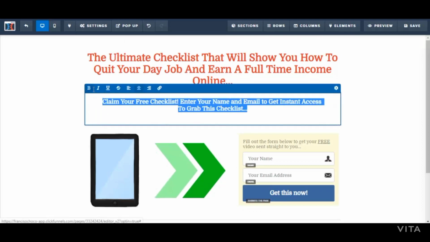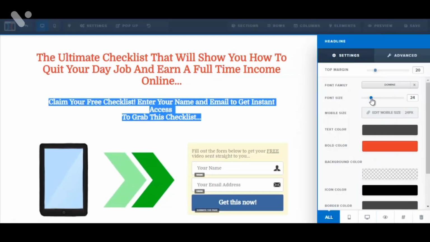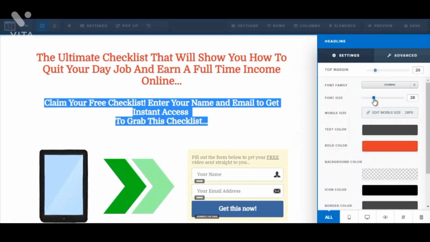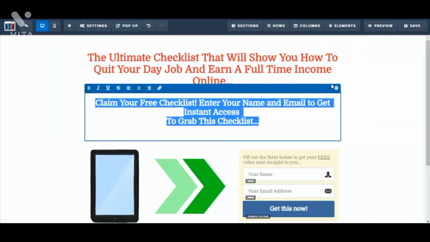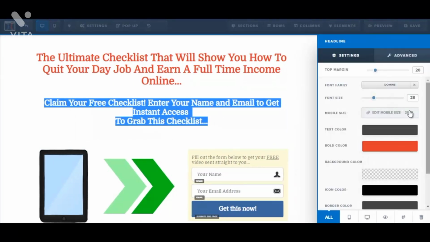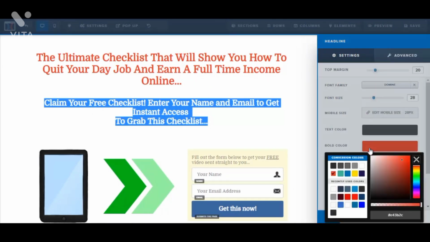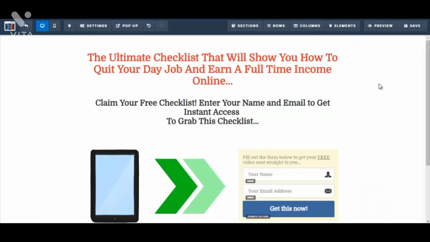So I'm going to select bold. Maybe I'm going to increase the font size a little bit, and change the color of the font. So text color, bold color. Because I've selected bold, it's become red. So let me just change the bold color here to black. Okay, and as I make these changes, I click on save.